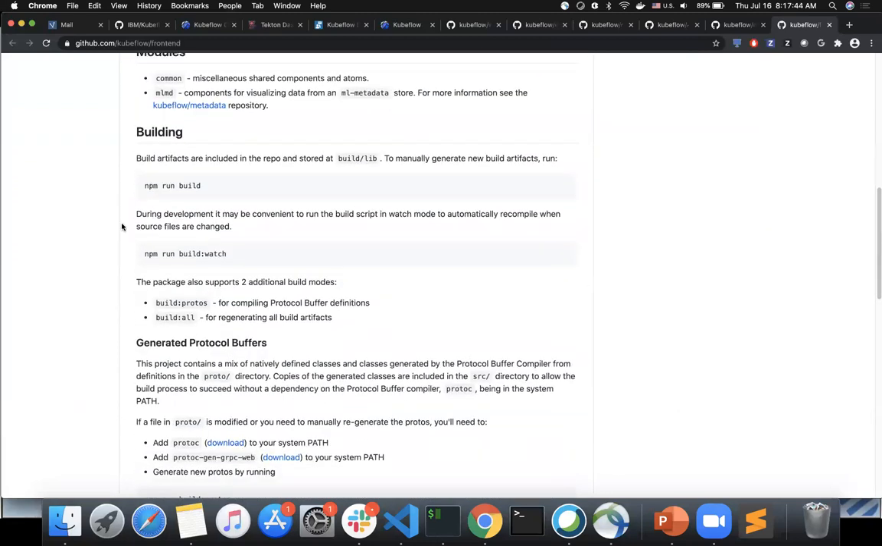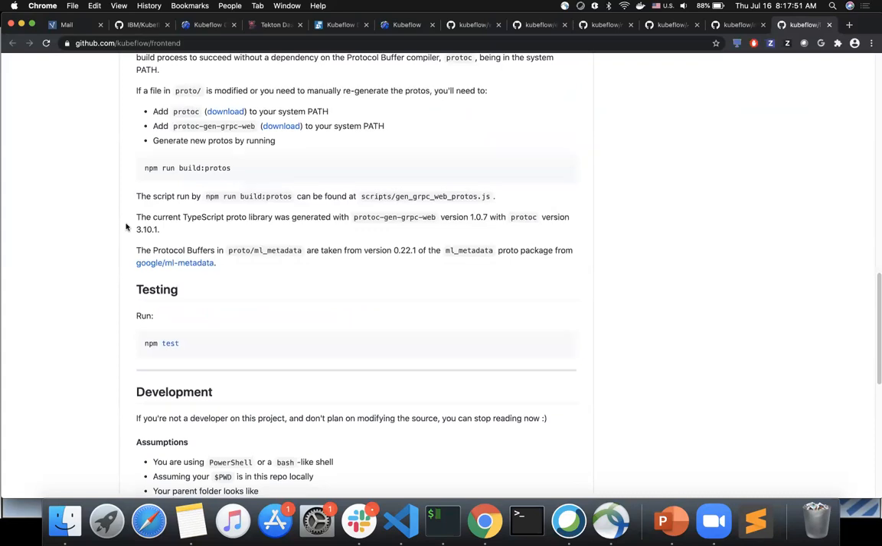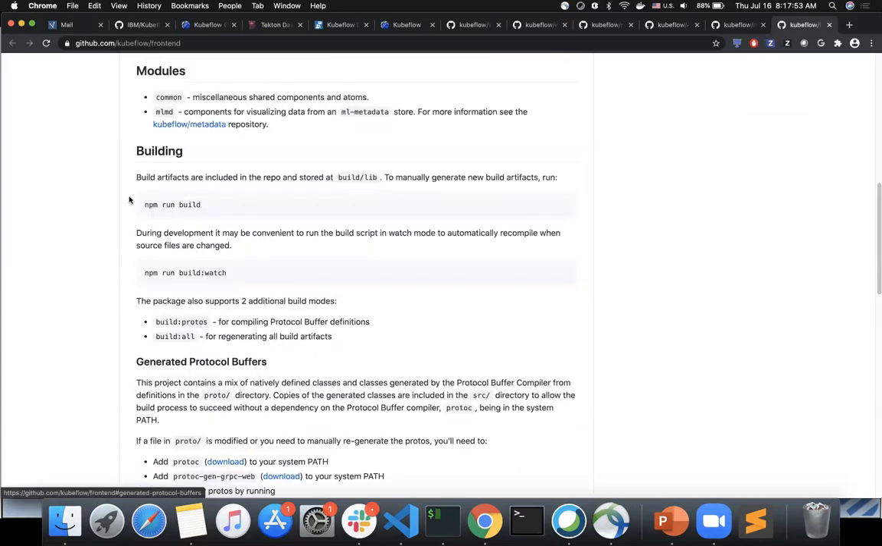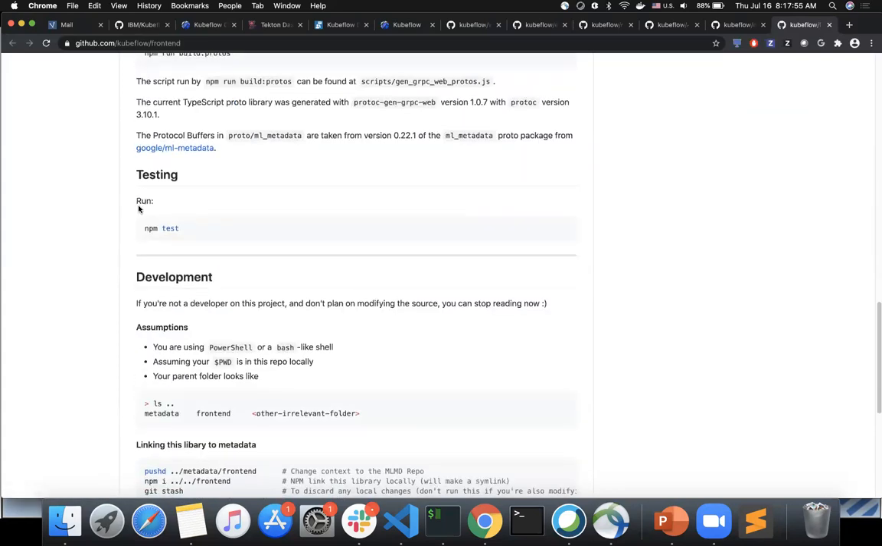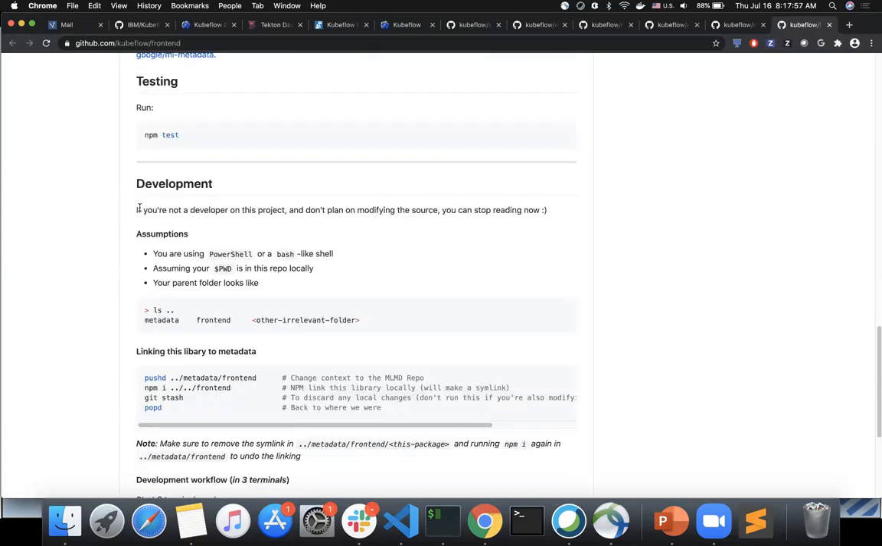So this contains code to build the main dashboard for displaying the Kubeflow dashboard. And you can see the development guides, testing guides, and build guides all underneath the main README as well.